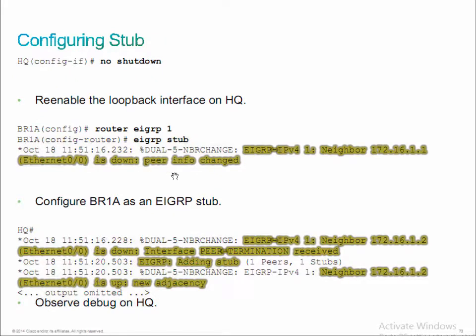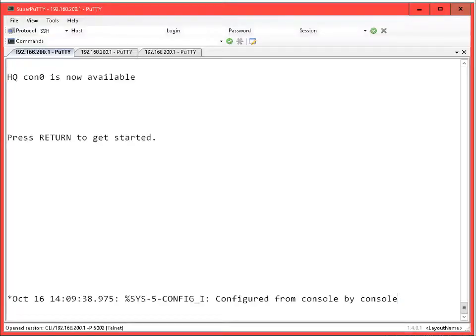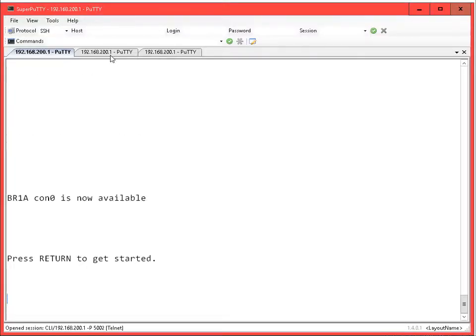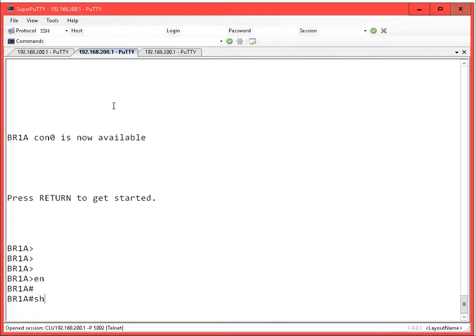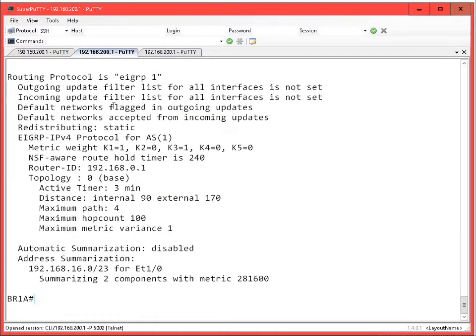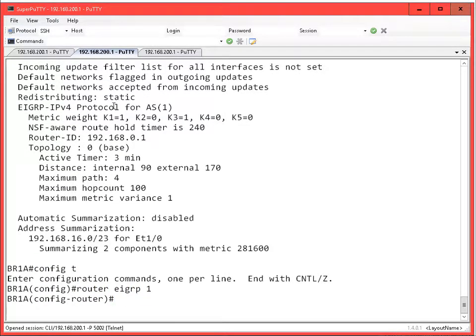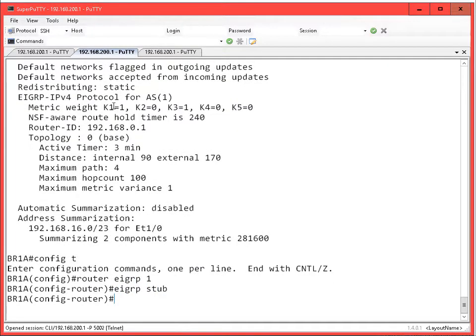So let's go ahead and configure BR1A as a stub and see what happens. We're going to see that the adjacency is going to change a little bit. We're going to have to do basically a soft reset on our adjacency because we're actually changing the components of the actual hello packets. So we go config T. Now let me do a show IP protocols real quick. Make sure I know what process ID, what AS we're using, AS1. So config T, router EIGRP 1, EIGRP stub. All right, that's pretty much it.